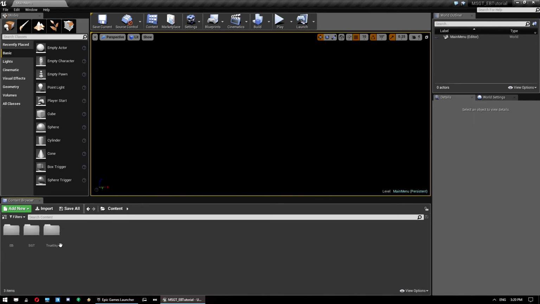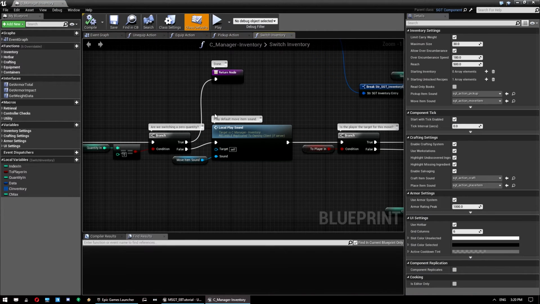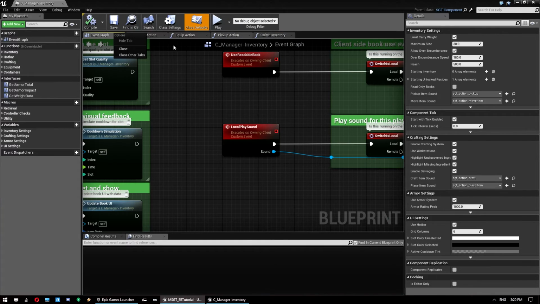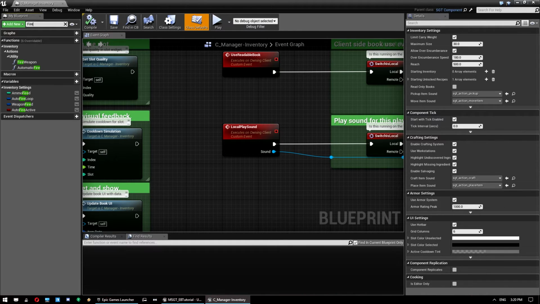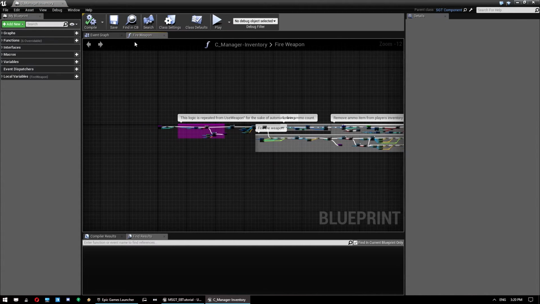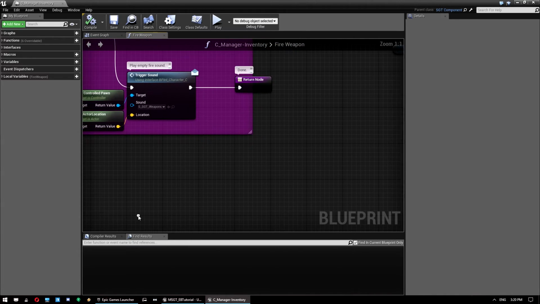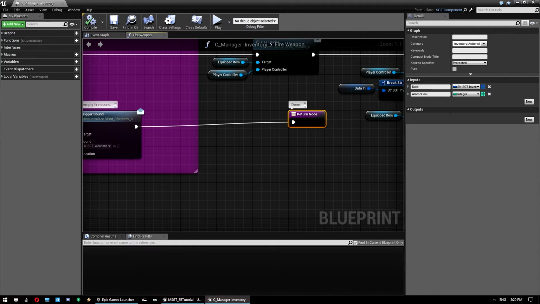So we want to jump back to content, SGT, and we want to go into blueprints, components, and open up the inventory manager. Now we don't need any of these that are open right now, we just want fire weapon. And in here, I'm going to move this over, and just bear with me while I get my reference up.